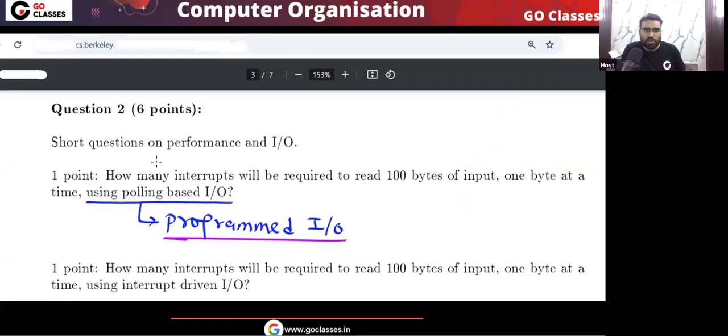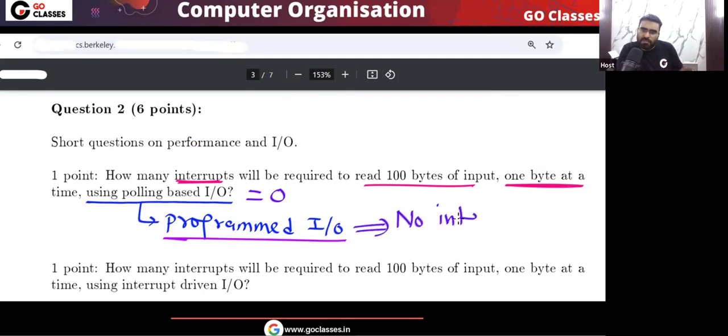Do you agree? So the question is asking how many interrupts will be required to read 100 bytes of input, 1 byte at a time. The answer will be 0. No interrupt. In the programmed IO, there is no interrupt concept.